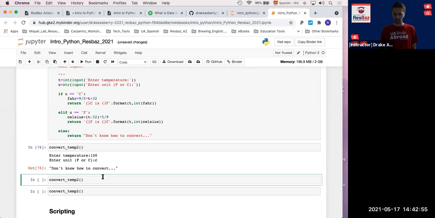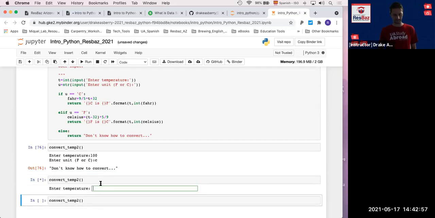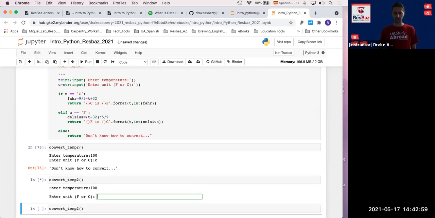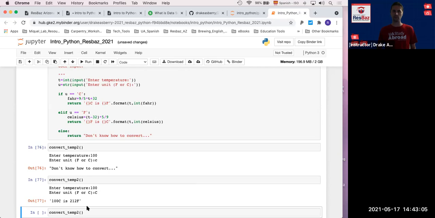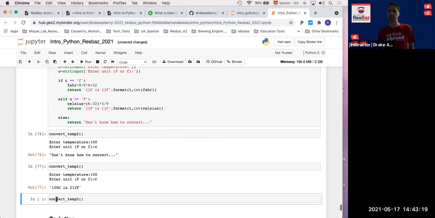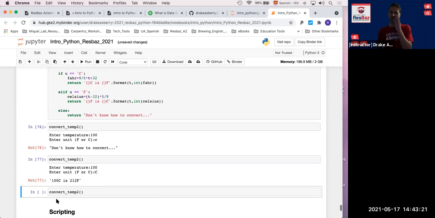So if we do it and we follow the instructions correctly, 100 degrees, and we use Celsius with a capital C, now it will evaluate as true, and it tells us, hey, the user entered C for Celsius. Okay, so we need to convert that from Celsius to Fahrenheit. And we have the equation to do that, and it outputs 100 degrees Celsius is 212 degrees Fahrenheit.